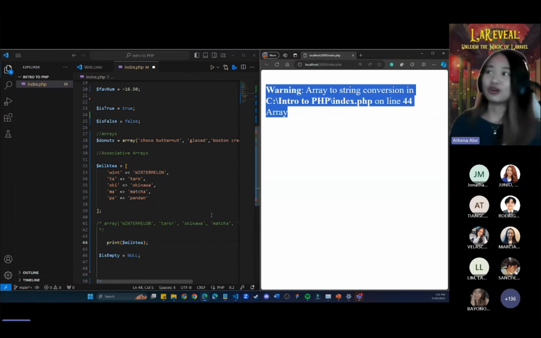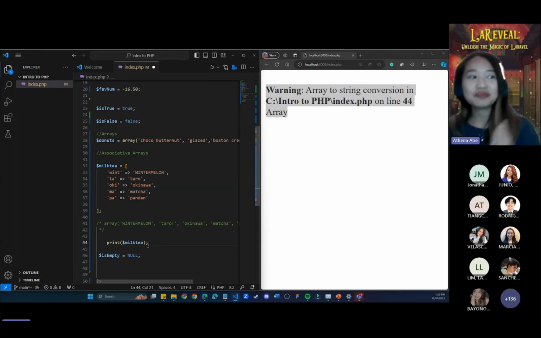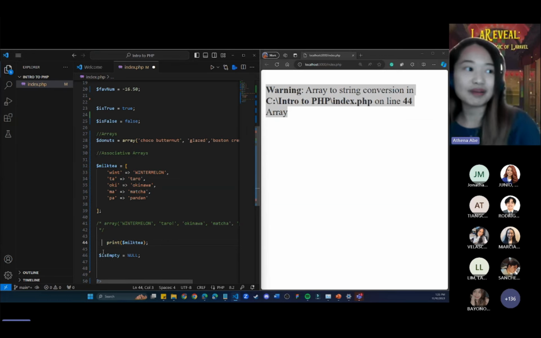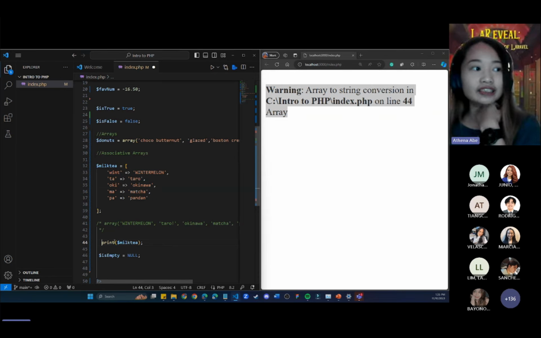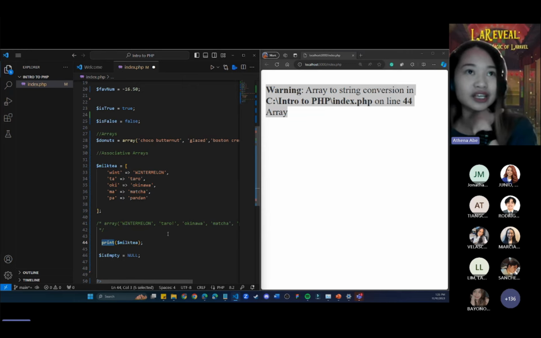Magpapa-order yata ako nito. Kaya nga, Sir Raymond, kung ito yung mga gusto nilang pag-usapan. So, interesting, di ba? At sabi mo, isa to sa mga nagdi-display ng output, but nag-error yan?